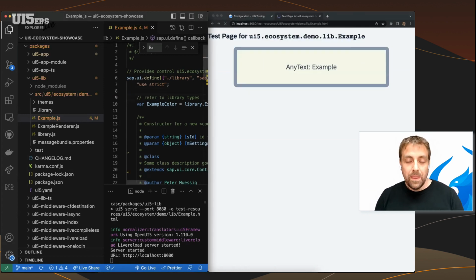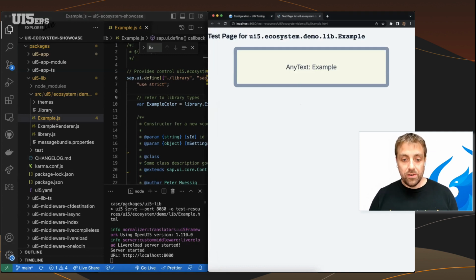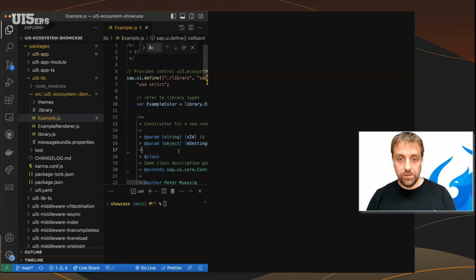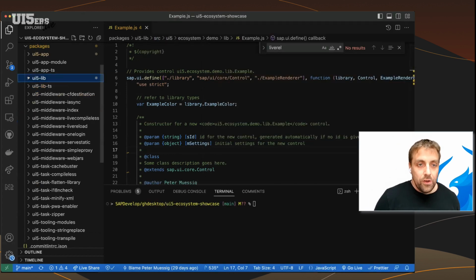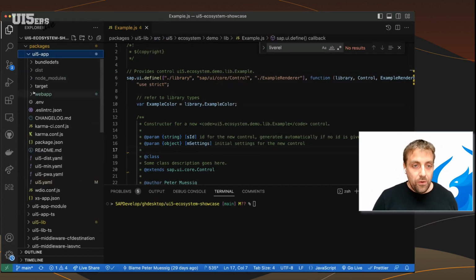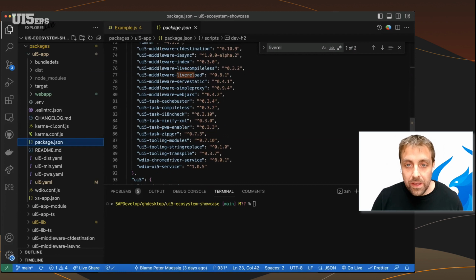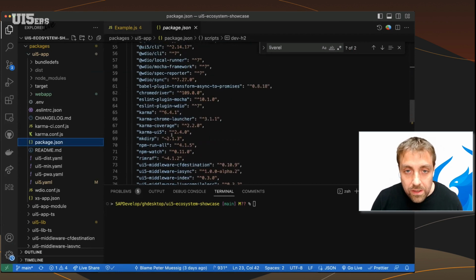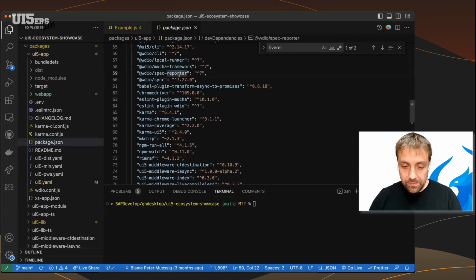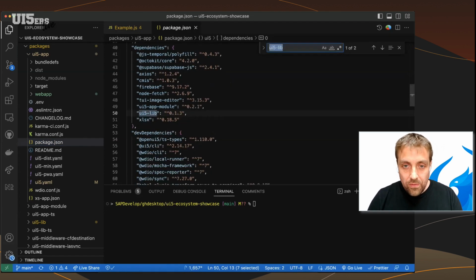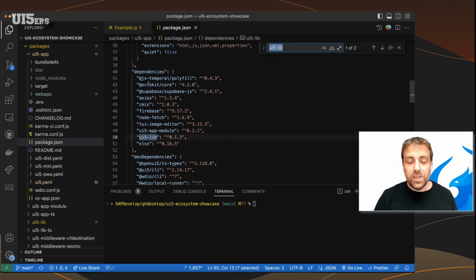So, besides having this library individually, it's interesting how to connect this to your application. Typically, if you connect a custom library to your application, the first thing you would do is to create a dependency to that library. So if you look into the package.json now, where do I have it? Here, the UI5 lib, it is a dependency of the project.